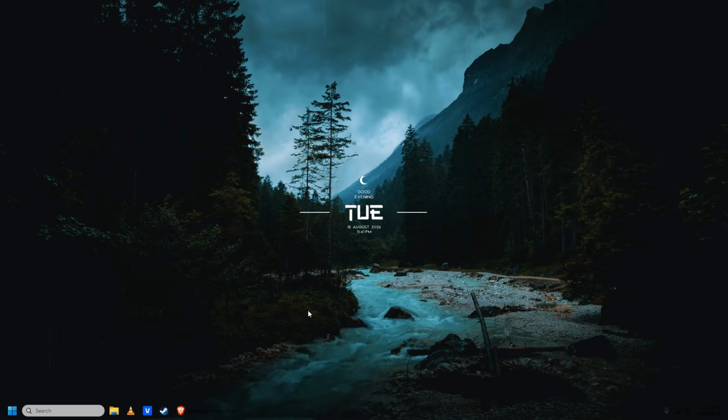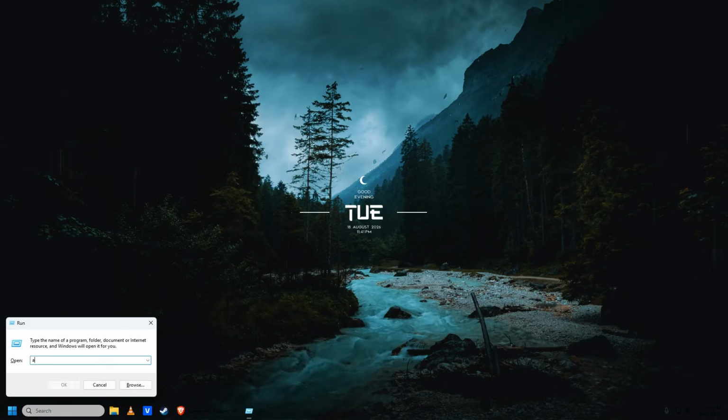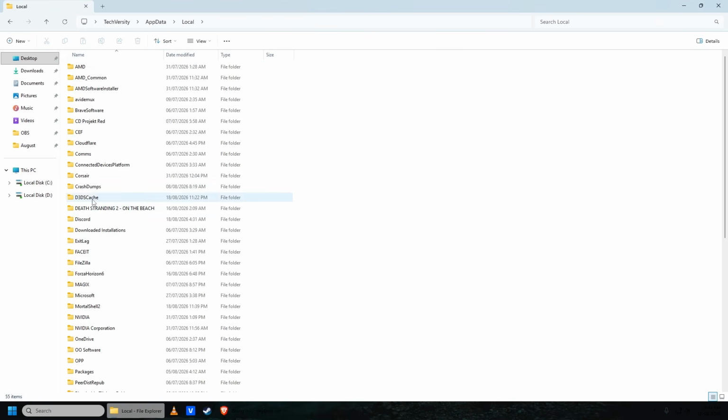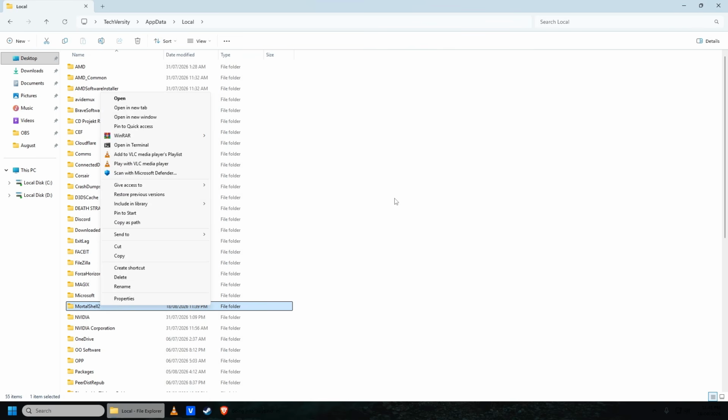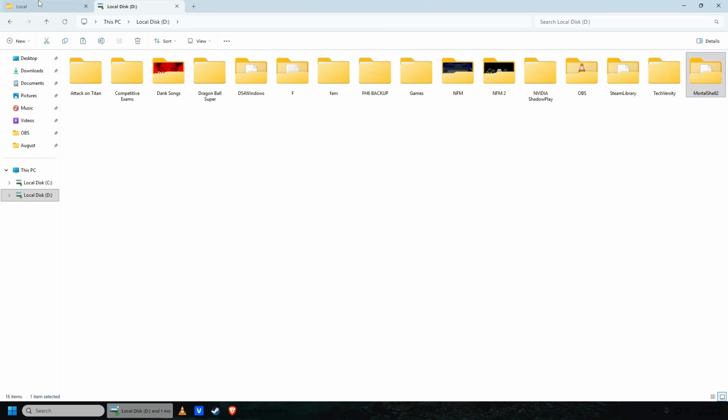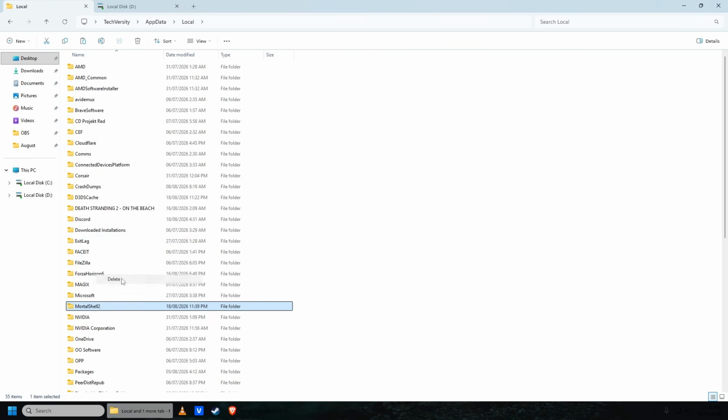Now you're going to open up your start menu, write here "run," and then write "appdata." You're going to go into Local. You're going to find the folder called MortalShell2. Here it is. You're just going to delete this folder from here. If you want, you can also make a backup of it. So just make a backup, paste it somewhere else, and just delete it from here.